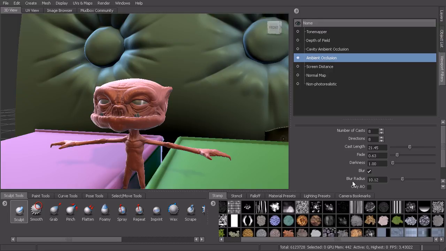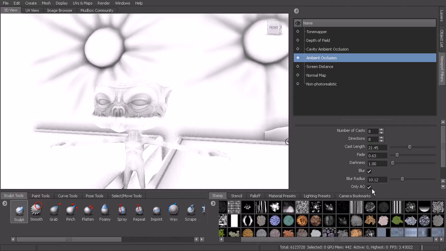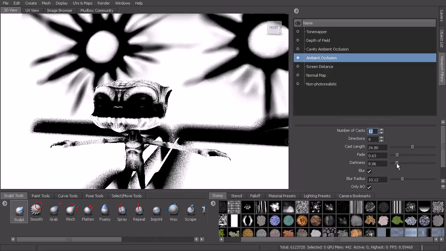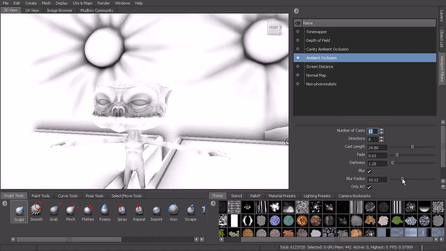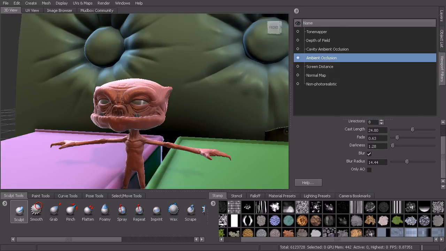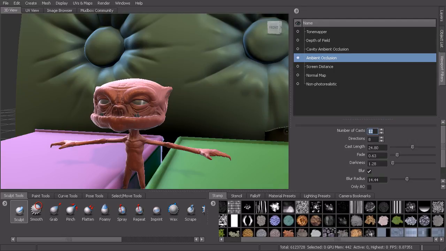If you only want to see the ambient occlusion without the color shading, we can turn on only ambient occlusion, and that may help you to kind of dial this in a little bit. So if you want to take your number of casts up or change the length, you can see how that sort of affects the look in your scene just by coming in here. Okay, and then to see your final scene again, you can go ahead and turn off only ambient occlusion.